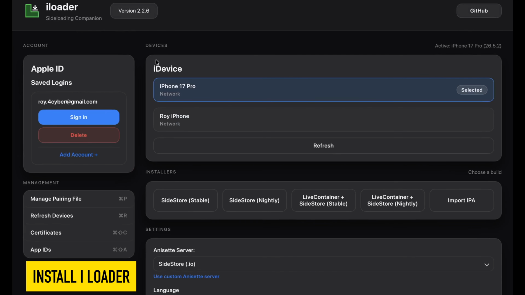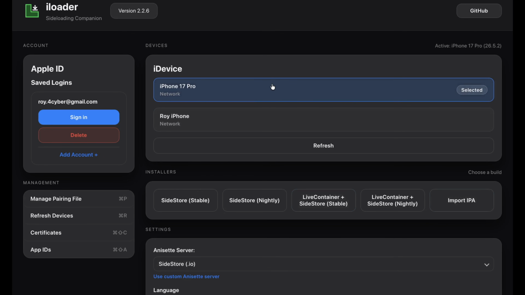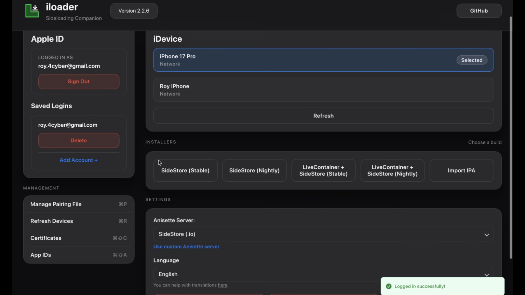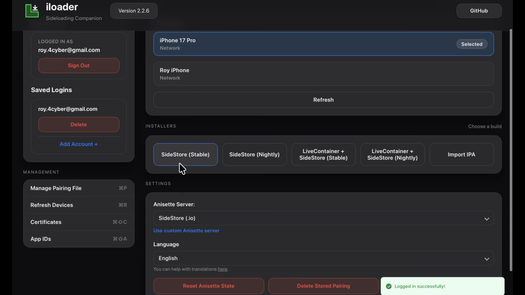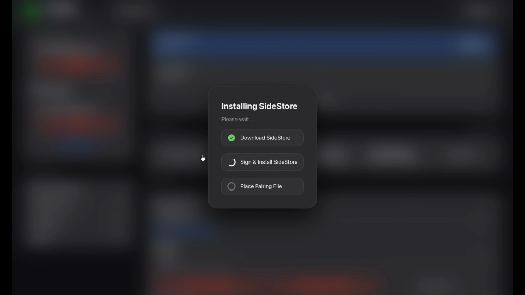Once iLoader is installed, connect your device to the computer using a USB cable. Make sure your device is unlocked and tap Trust if the Trust this computer message appears. Next, open iLoader and sign in using your Apple ID. Once your device is successfully connected and detected, select the stable version of SideStore. Then, start the installation and wait for SideStore to be installed on your iPhone or iPad.